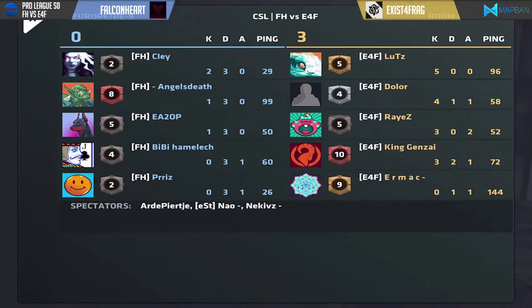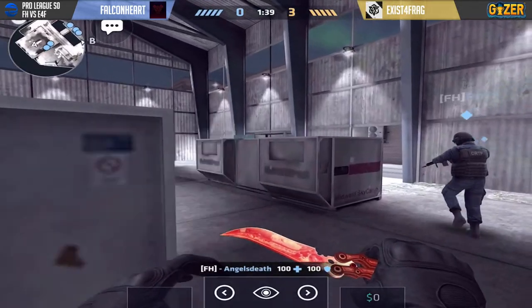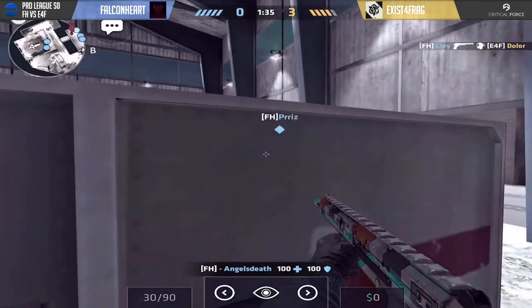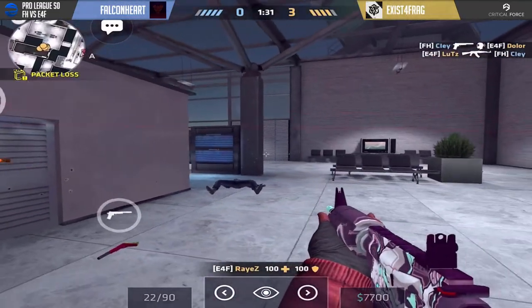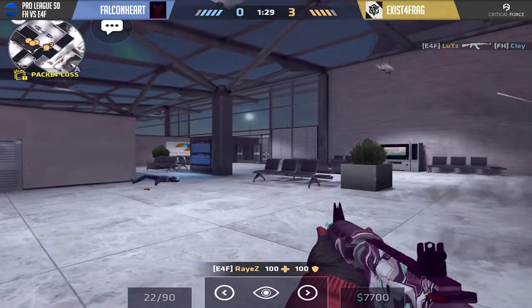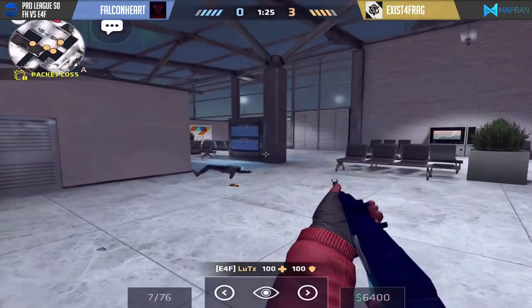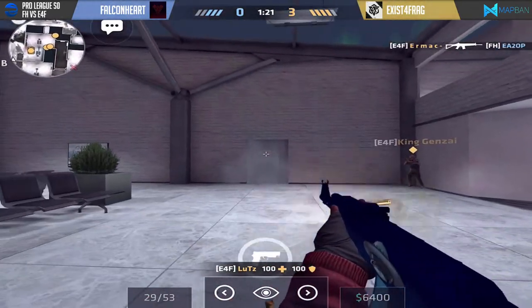Taking a look at the scoreboard so far, looks like both teams still are in the game here. We even see one flawless player here, Lutz, getting a lot into this match. Angel's Death coming up here as well, very close. It looks like Clay already taking on Dolor, Lutz coming in and taking on Clay. A lot of damage has been done already, but Clay takes down one of the players with them, with that GSR. Very interesting. Lutz takes move back, Amek taking on EA2OP.